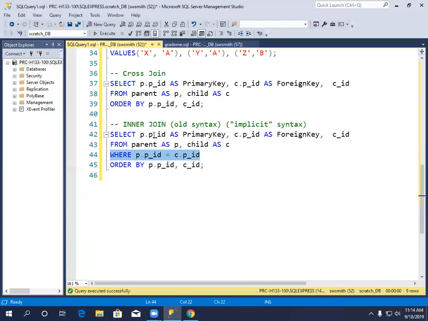For example, on this one, when I say select P dot PID, and I named that one as primary key, I had to say P dot PID. Why? Because I have another PID in the select line, in the join. So I had to specify the table name, and the table name is P, because we named it that.